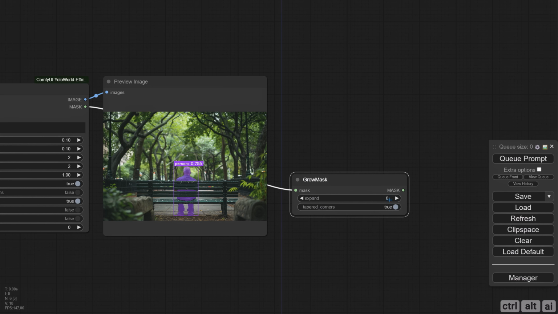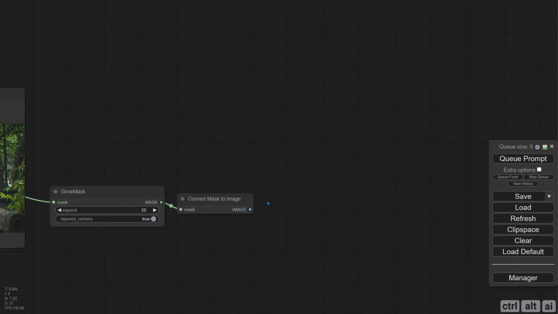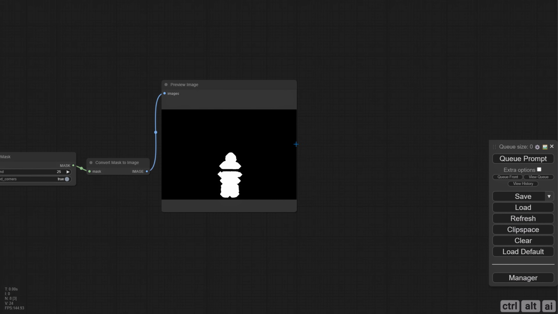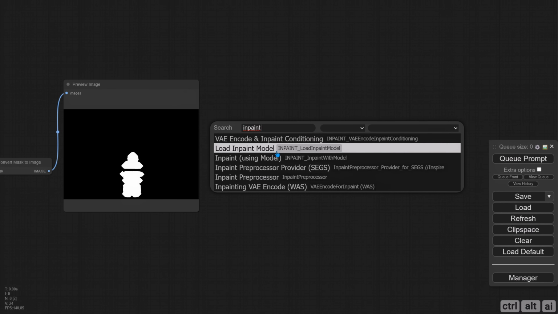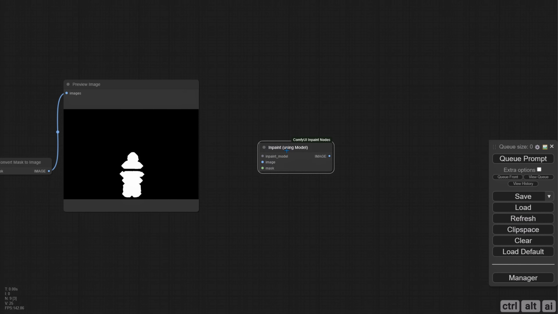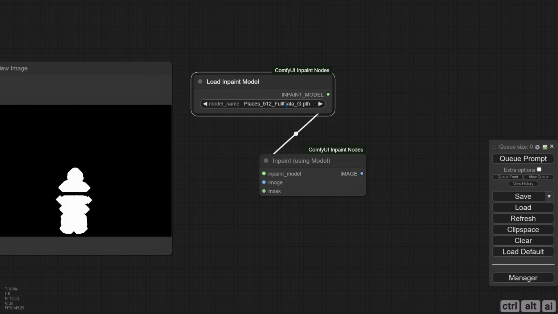Add the Grow Mask node. Search and add the Inpaint using Model node. Connect it with the Load Inpaint Model node. This model is called MAT, which stands for Mask Aware Transformer for Large Whole Image Inpainting. This one is quite impressive. It's trained on a larger dataset. The second model, trained on a smaller dataset, is called LaMa, which stands for Resolution Robust, Large Mask Inpainting with Fourier Convolutions. I will use MAT for this image.